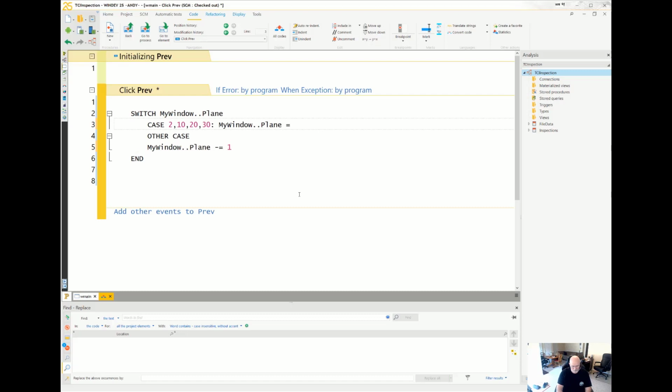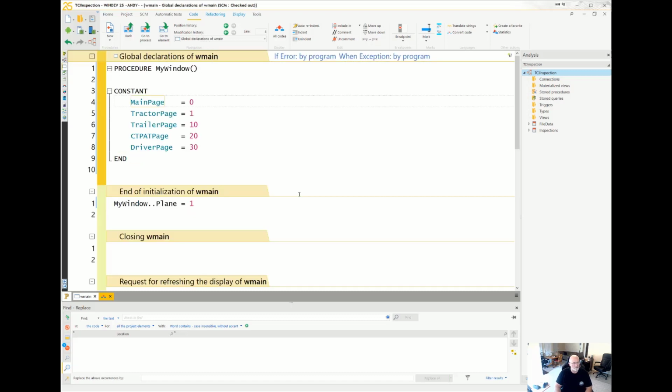You can also put main page. And that keeps your constants, because if you look at the constants, that's going to be a 1 and a 2.